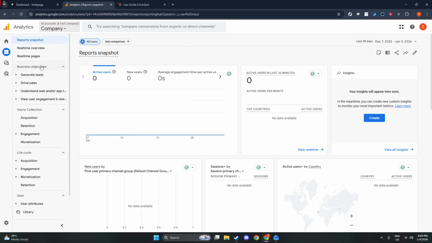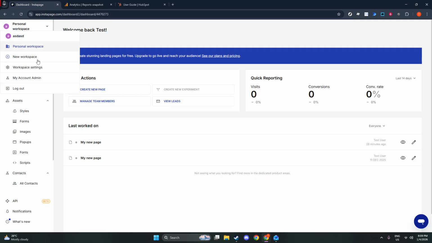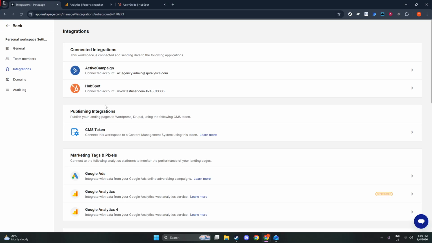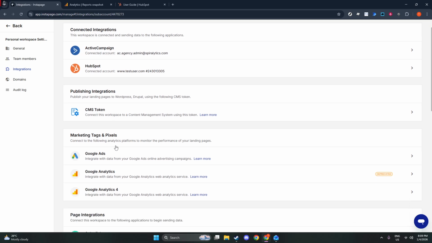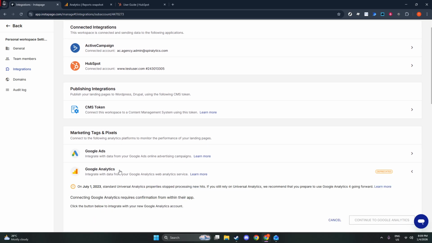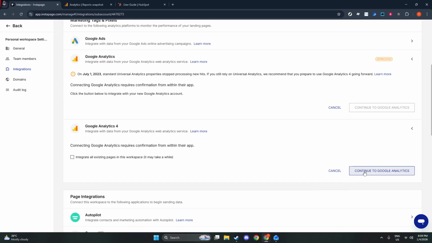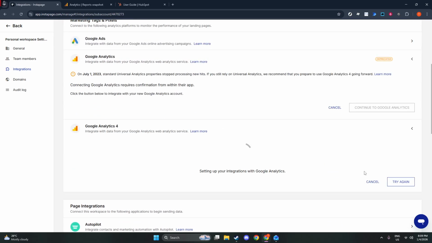From your Instapage dashboard, click the workspace name in the top left to open the workspace menu. Choose Workspace Settings, then go to the Integrations section. Here, select Google Analytics 4. Instapage will ask whether you want to integrate GA4 with all existing pages in this workspace. If your GA4 setup should apply to every landing page you manage here, turn that on. If you prefer to control it page by page, leave it off. You can still link individual pages later.